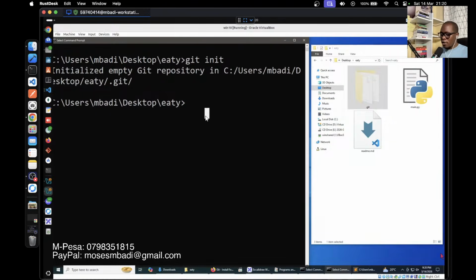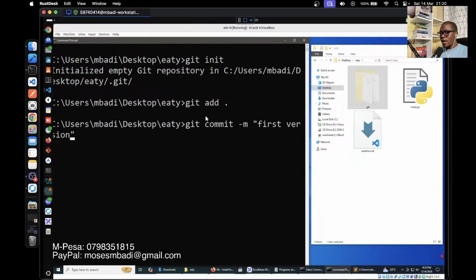So number 1, we are going to say git add, and then a period. Period means right here where I am. We hit enter, and then you say git commit, and then we give it a name, first version. And then we hit enter.